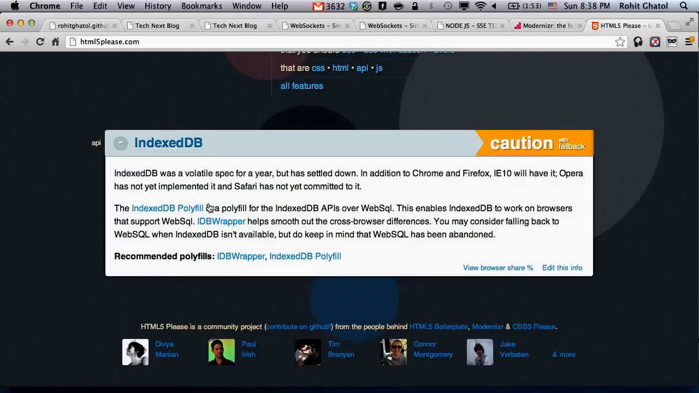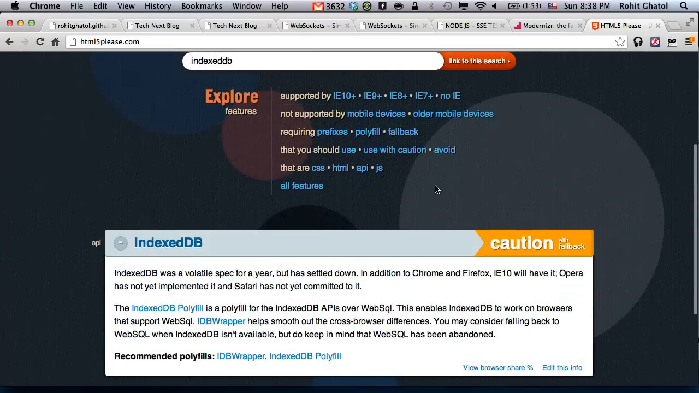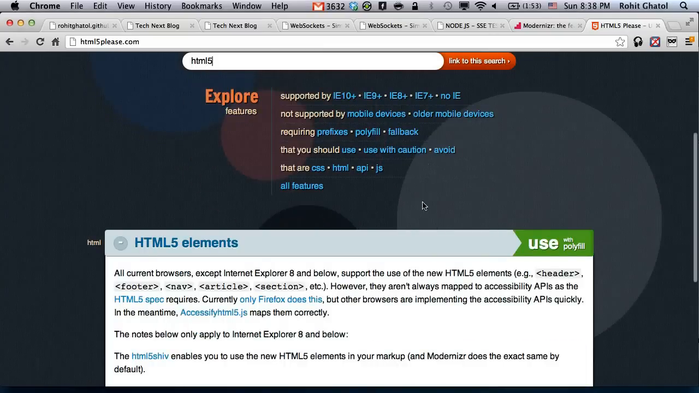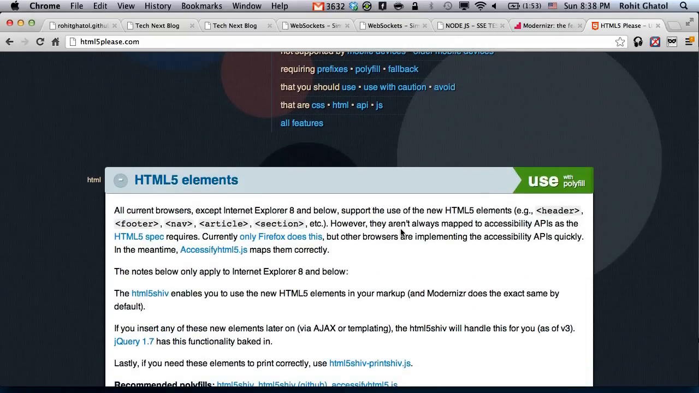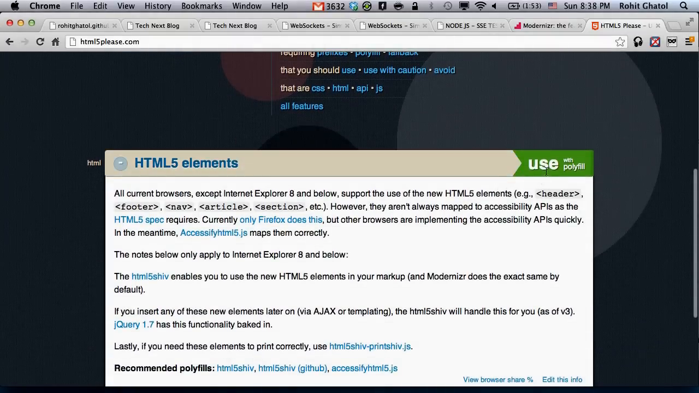So they're talking about a polyfill for IndexedDB, which internally uses the deprecated protocol of WebSQL, which makes things more difficult. Again, if you want to use the HTML5 elements like the footer, header, all those things, it's saying good to use with the polyfill.